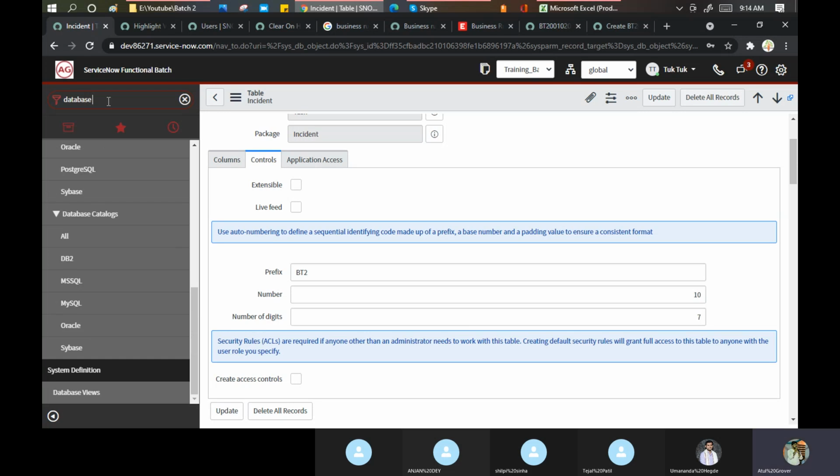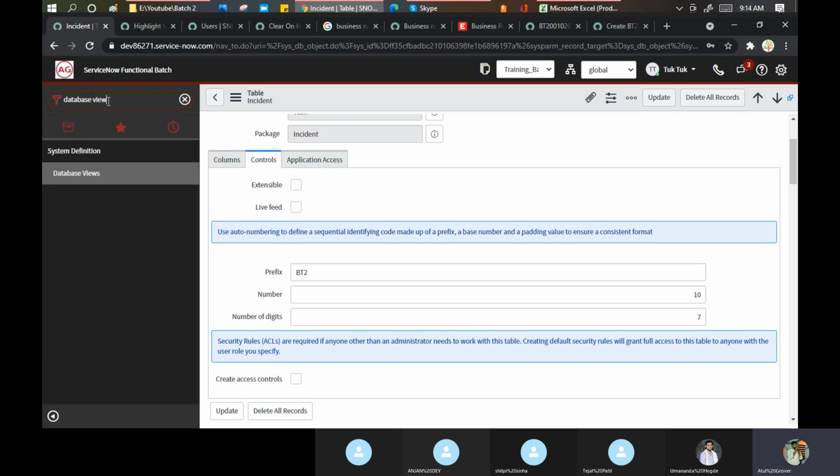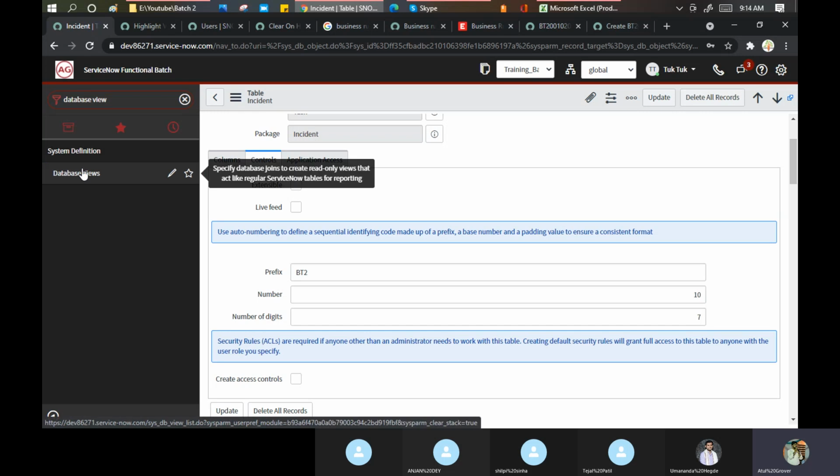Database view. Okay. What do you mean by view in SQL? SQL तो पढ़ी है ना हम सबने. What do you mean by the view in SQL? Tell me. अरे कुछ तो बोलो यार.